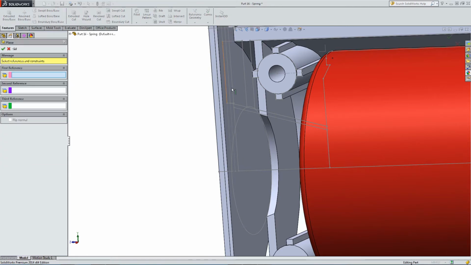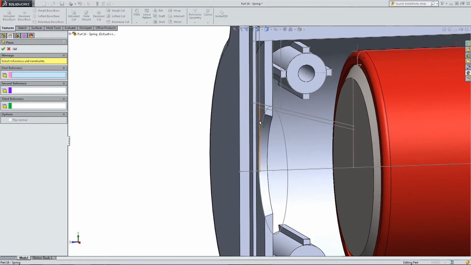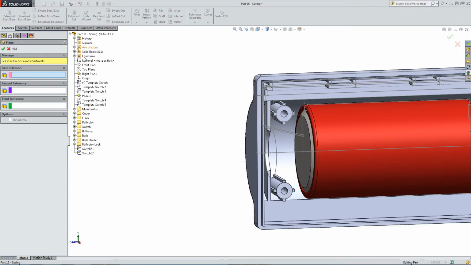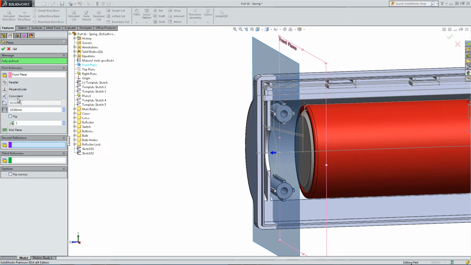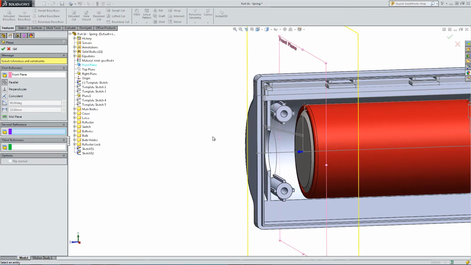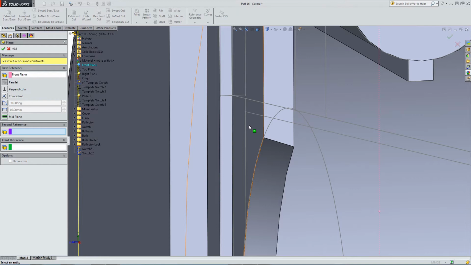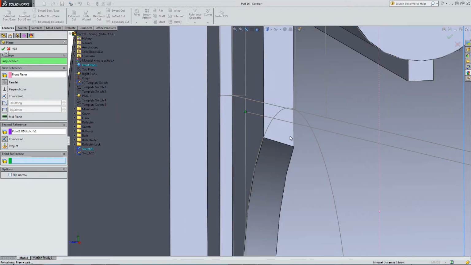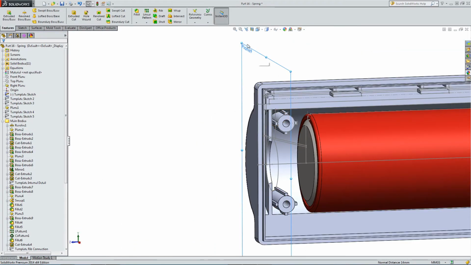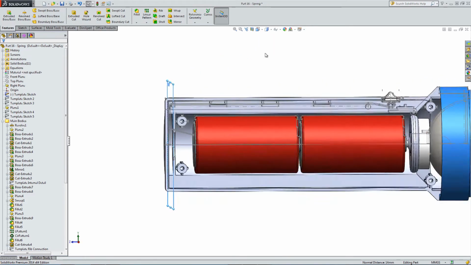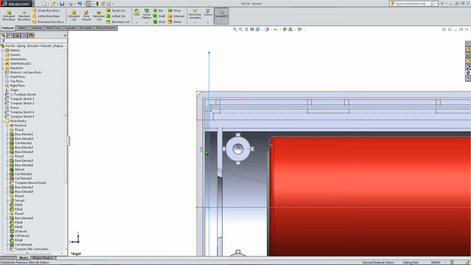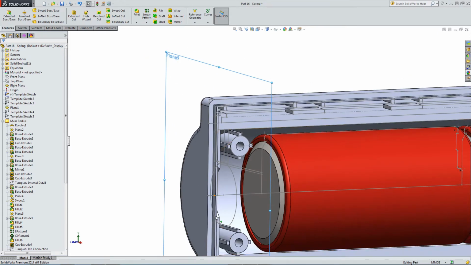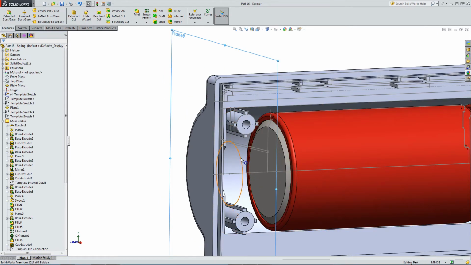Okay, so we need a reference plane to work to, parallel to the front plane, set back here. So you can see whereabouts it is in relation to the template sketch geometry and in relation to the circle.